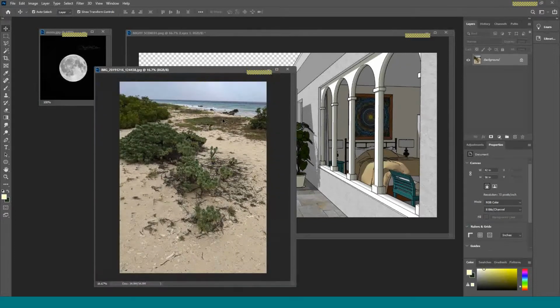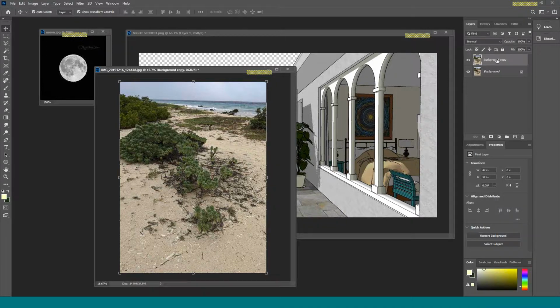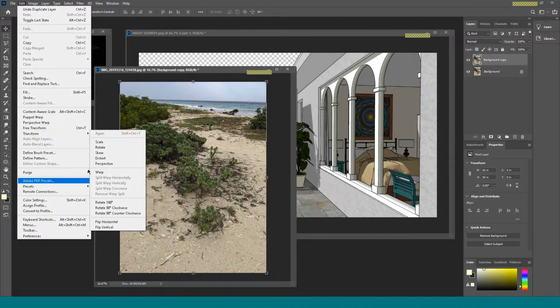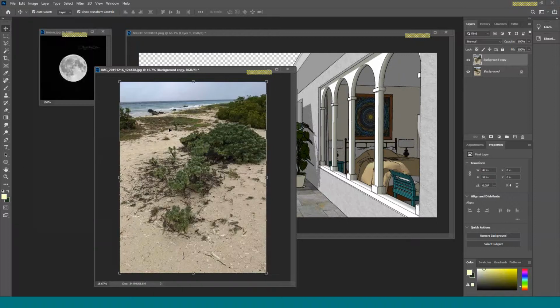So what I want to do, just like before, I'm going to flip this photograph. I can't flip a background layer, so I'm just going to copy this one real quick, like that, and then we're going to say Edit, Transform, and then Flip Horizontal. Now my coastline is going the right direction. But if you look, it's kind of crooked.